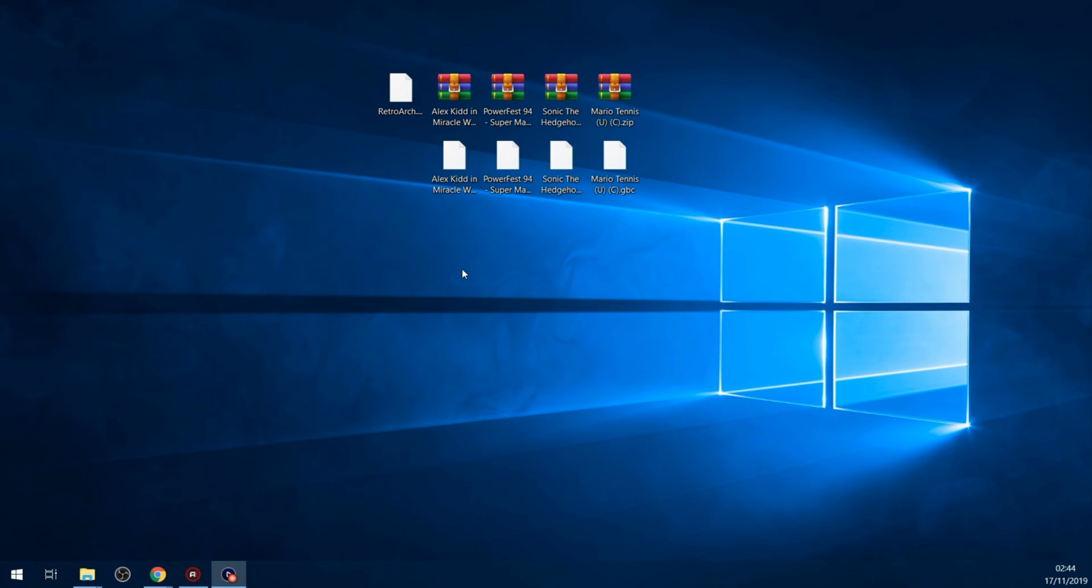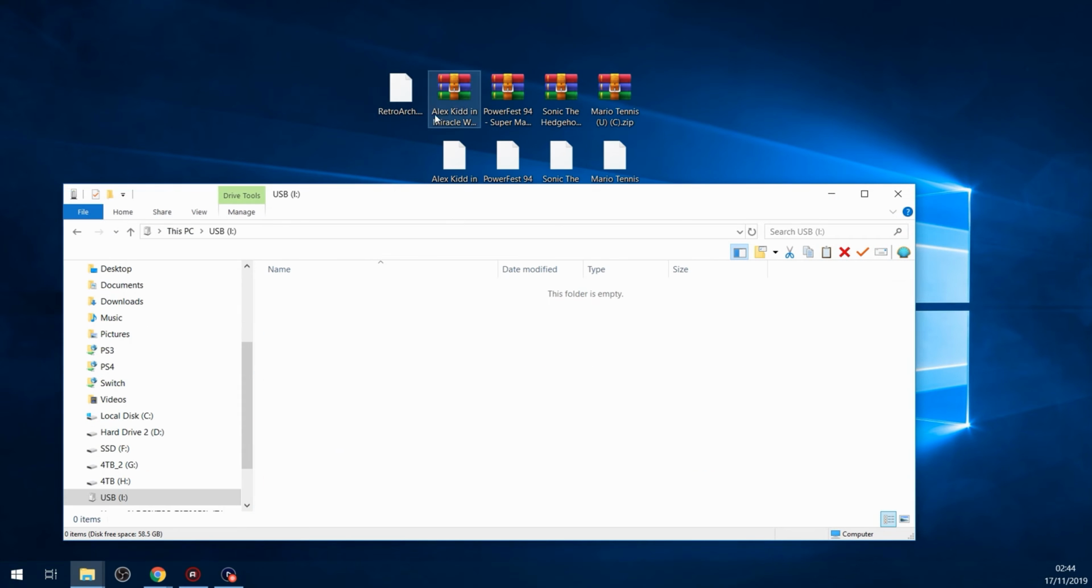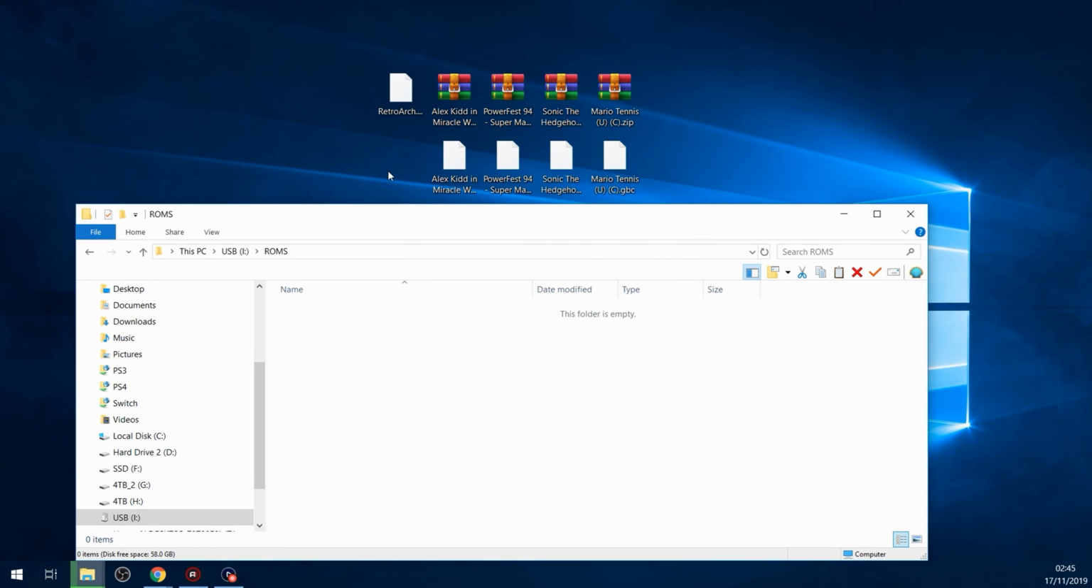So there's a couple of different ways that you can install this. Basically, you can either put it on a USB drive and then put all of your ROMs also on the USB drive, so you can create a ROMs folder on your USB drive. So I'll create a ROMs folder here, go into that folder and then just copy all my ROMs, which are my games for the various different systems.